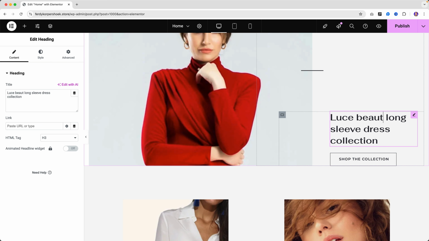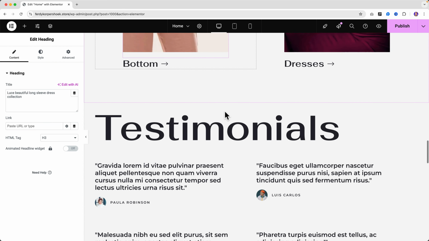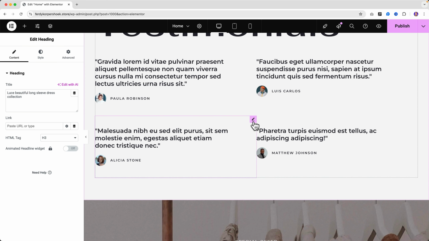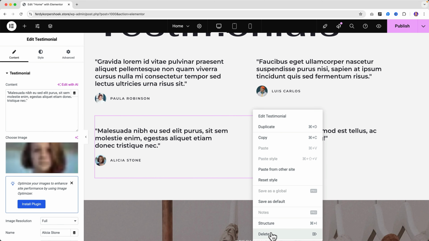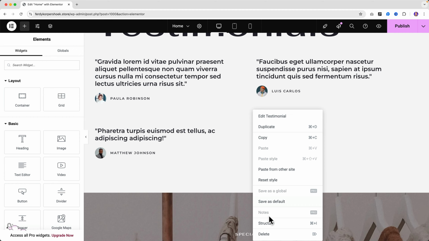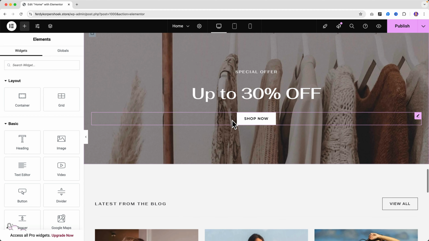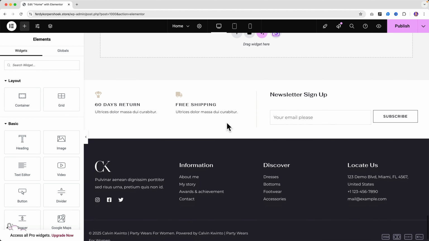Beautiful long sleeve dress collection. If there's anything I don't want to show, so for instance, I want to show only 2 testimonials, I can do it like that. That's how easy it is to adjust things.